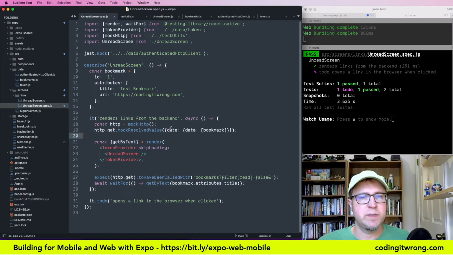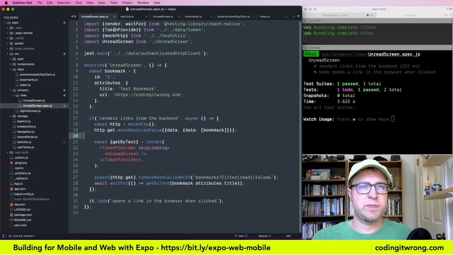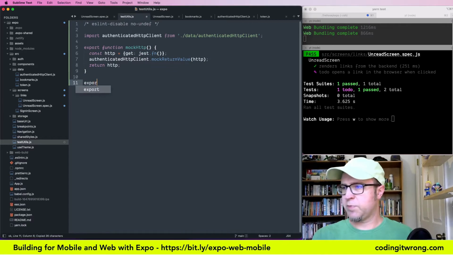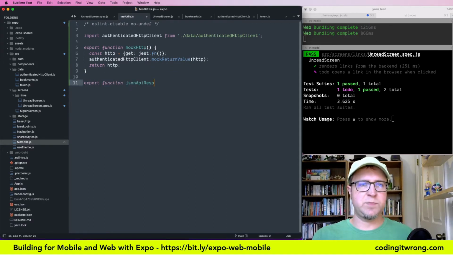Now when it comes to these multiple nested datas, I can often get confused and add too many of them or too few of them. So I'd like to remove that as well. That also clutters up the screen here. So let's make another, let's copy and paste it, make another test util. We're going to say export function JSON API response.